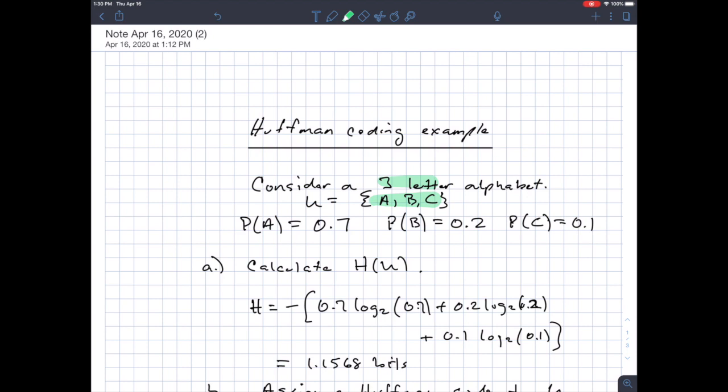those 3 letters. Now, normally our message alphabet, like with the English language, we have 26 letters, not counting capital and lower cases and punctuation and all those kinds of things. So normally an alphabet is much bigger than just 3 letters, okay? But we're going to have just 3 letters, and the probability of letter A is 0.7, probability of B is 0.2, and probability of C is 0.1.